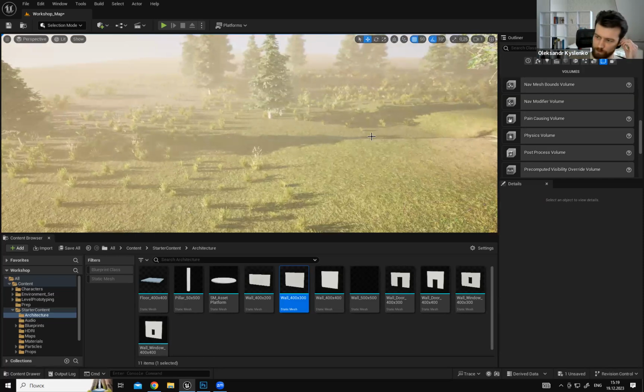Now, the next approaches are a bit harder to understand. So the first one is displacement material, and the way it works.